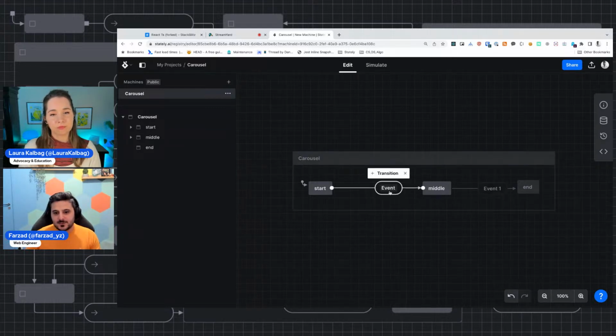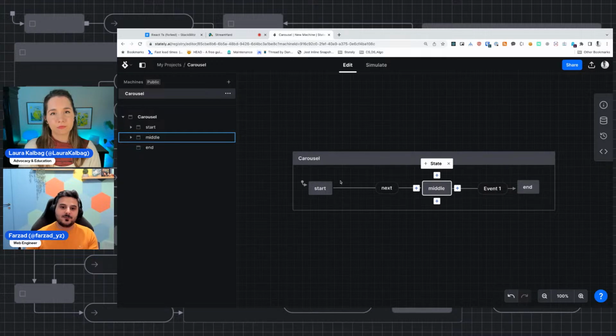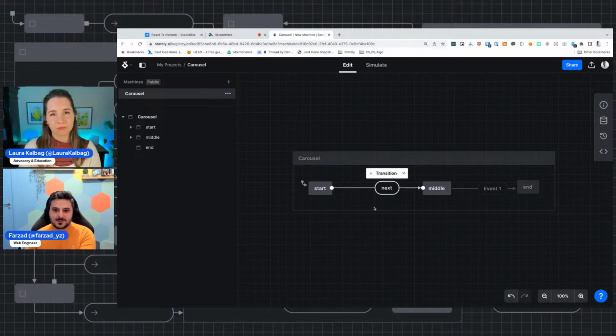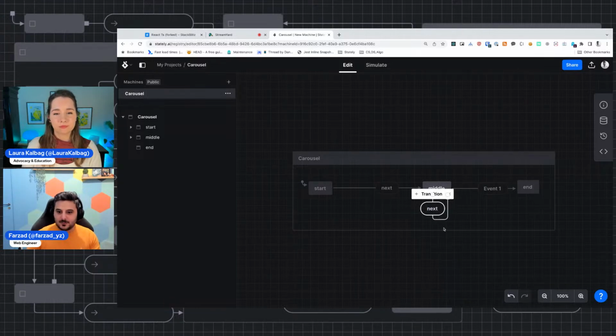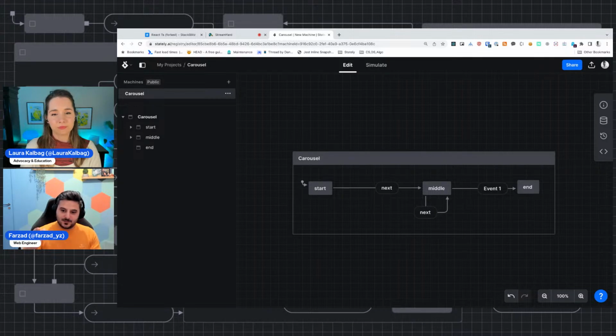So as I said, in the start state, you probably just want to accept a next event, and then you go to the middle state. If your carousel has like 5 different items in it, if you're looking at the first one, you're in the start state. The moment you receive next, you go to the middle state, and then another next will just keep you inside middle, right? So it's going to be a self event. But the second next will take you to the third item. Another next will take you to the fourth one. But the subsequent next after that will have to take you to the end state.